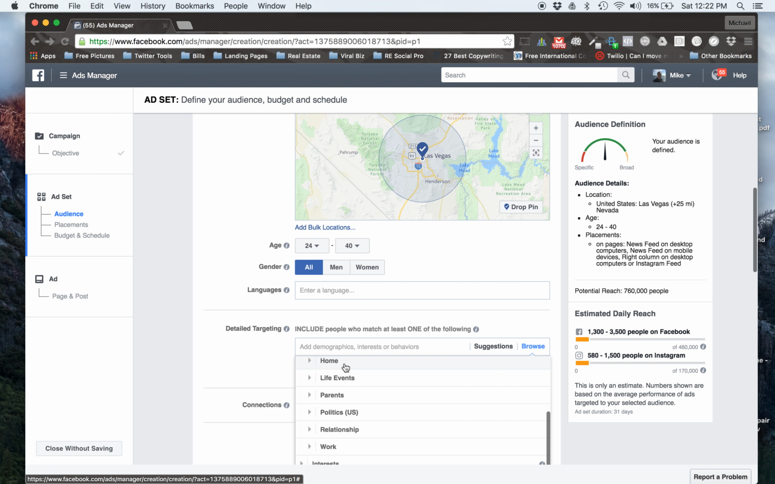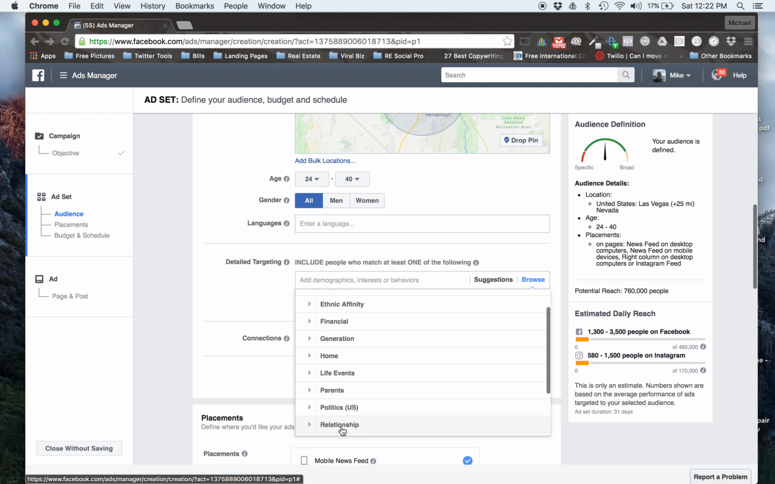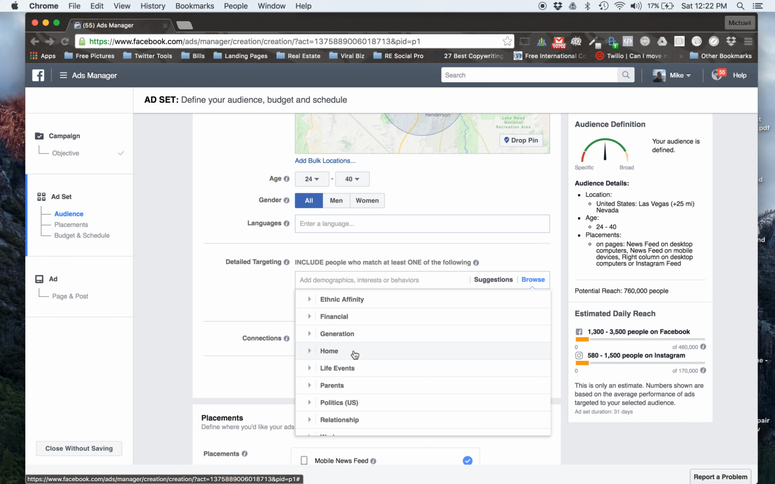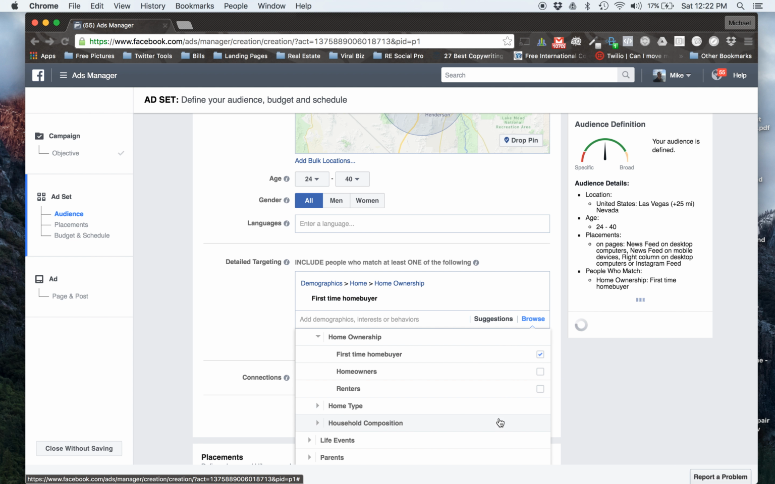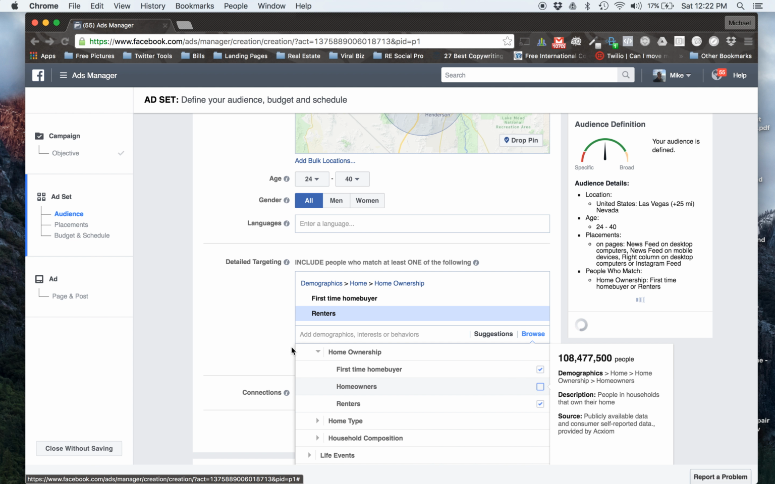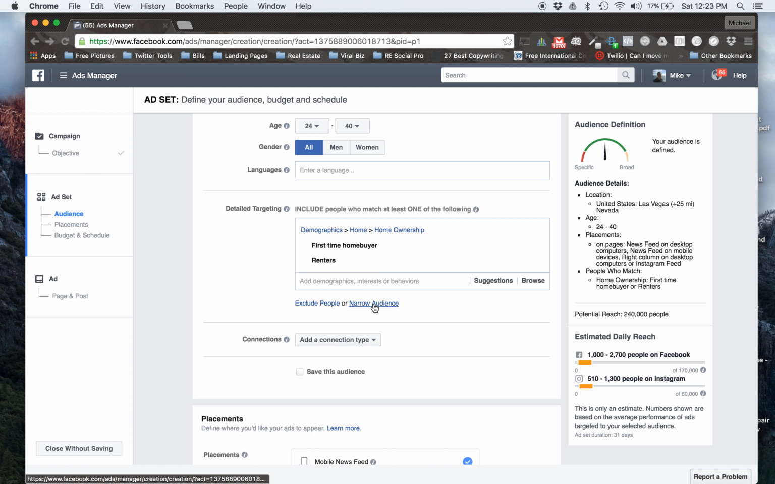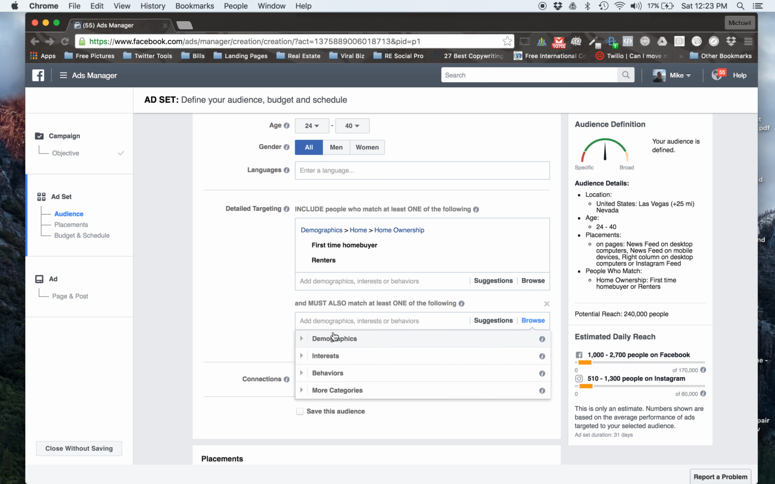I would do demographics, and let's see here, home, which is the 5th one down. And then I'm going to go home ownership, and I'm going to click first time home buyer, and I'm actually going to click renters as well. All right, so we got first time home buyer and renters. That's 240,000 people.